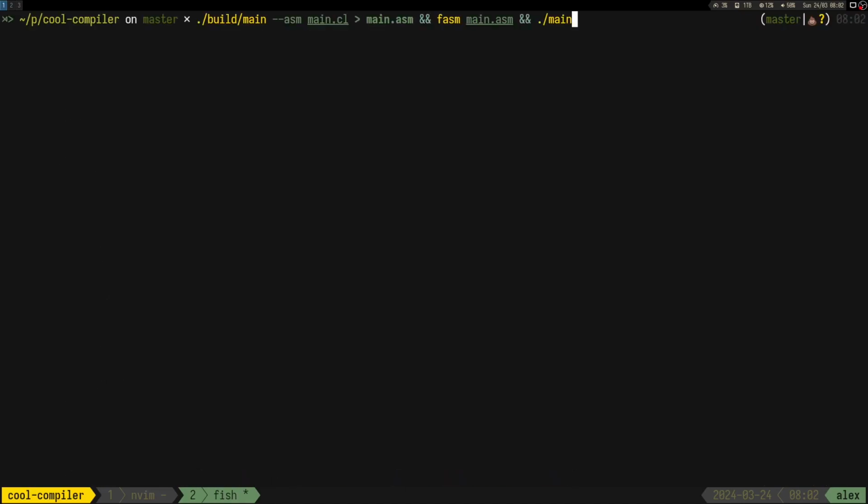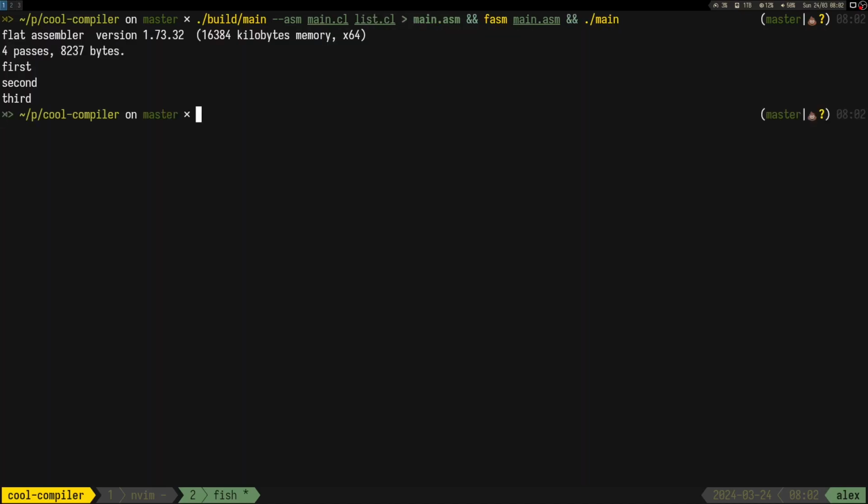No, maybe implementing an LSP? No, I mean that would be not ideal. So we get the same result.